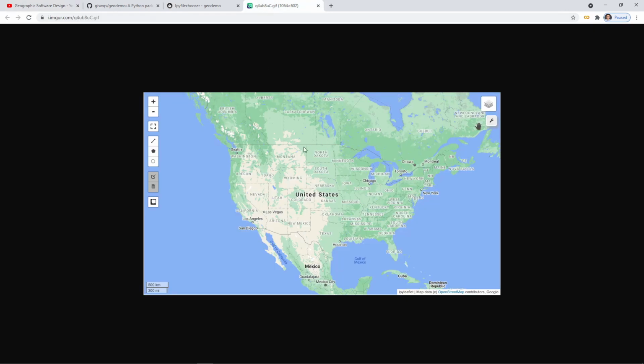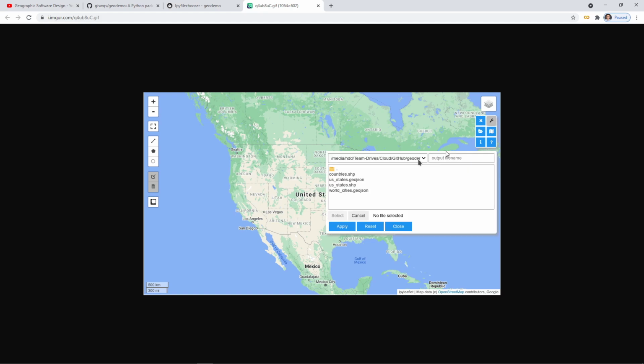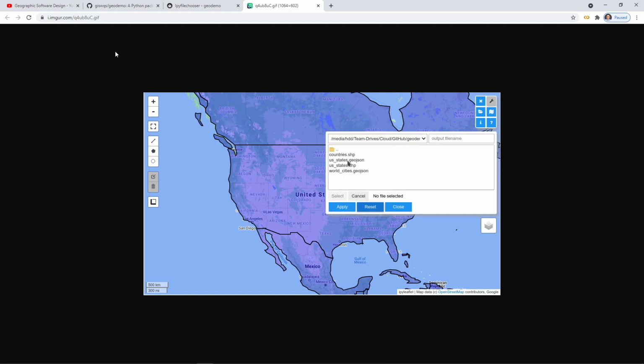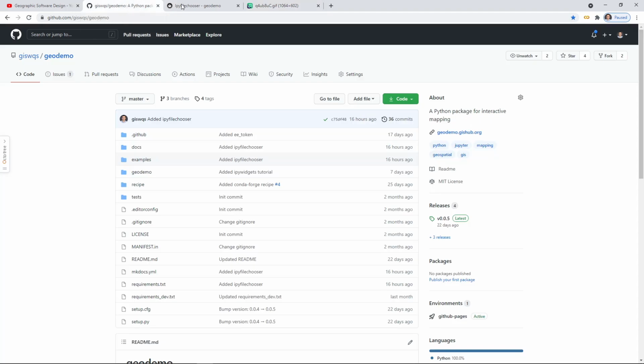And this is the demo that we used in the last video. So this is the final result we're going to achieve. You're going to have the toolbar and also the icon, so the user can click the icon and then load any vector data onto the map. In order to do that, we need to go back to the GeoDemo Python package.